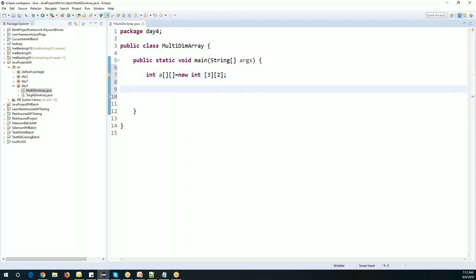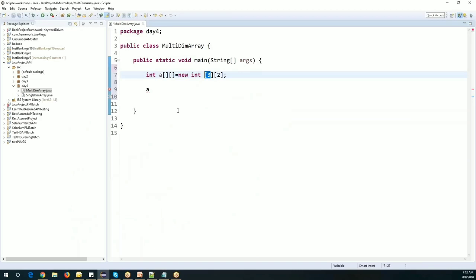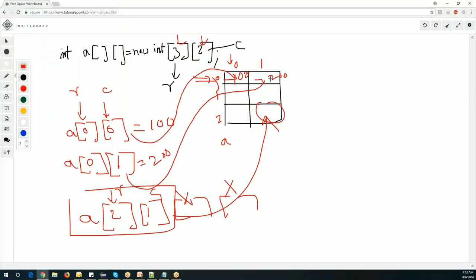Now if you want to assign the values, we have to assign each and every index and put the value. When I say 3 comma 2, how many values can I insert? 3 rows and 2 columns, so a total of 6 values. First let us insert values in the first row. First row means 0, 0 and 0, 1. So A of 0, 0, in this I will put 100. And A of the same 0 row and first column, I will put 200. So this is assigning the values. In the first row I have filled 100 and 200.